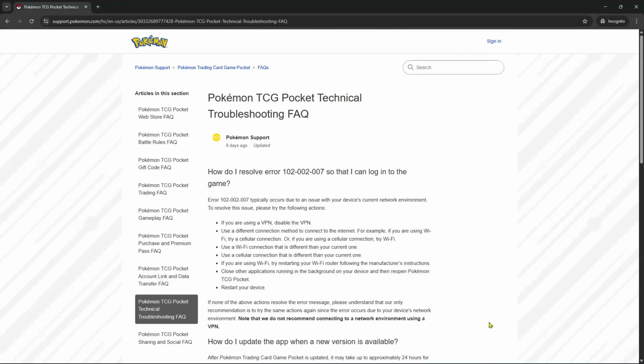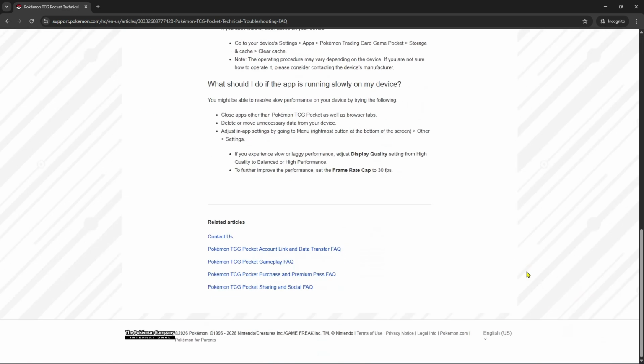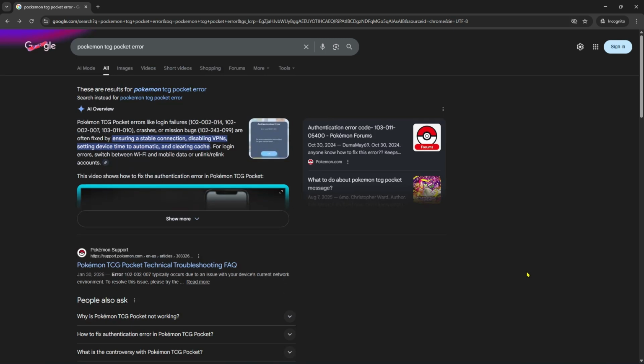Next, close the app completely and restart it, as a simple refresh often clears temporary glitches. If that still doesn't work, try logging out of your account and logging back in, which can reset any session errors. You should also check if there's an update available in your app store because older versions can cause unexpected errors.